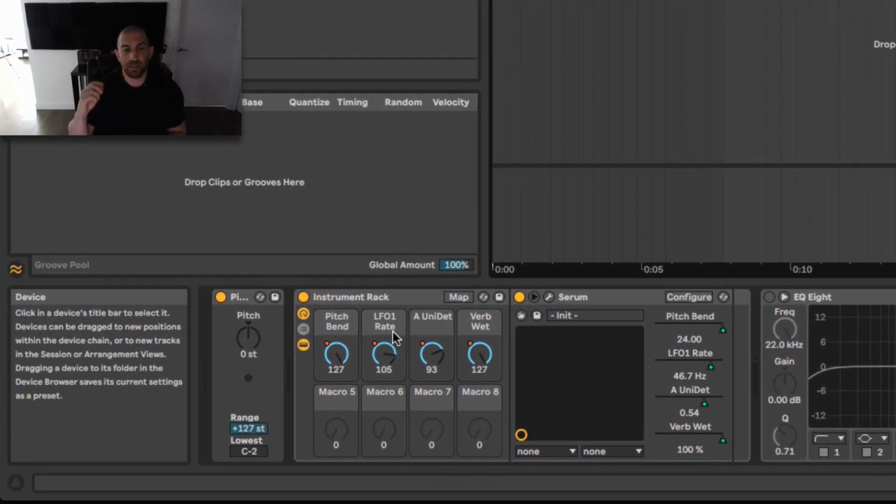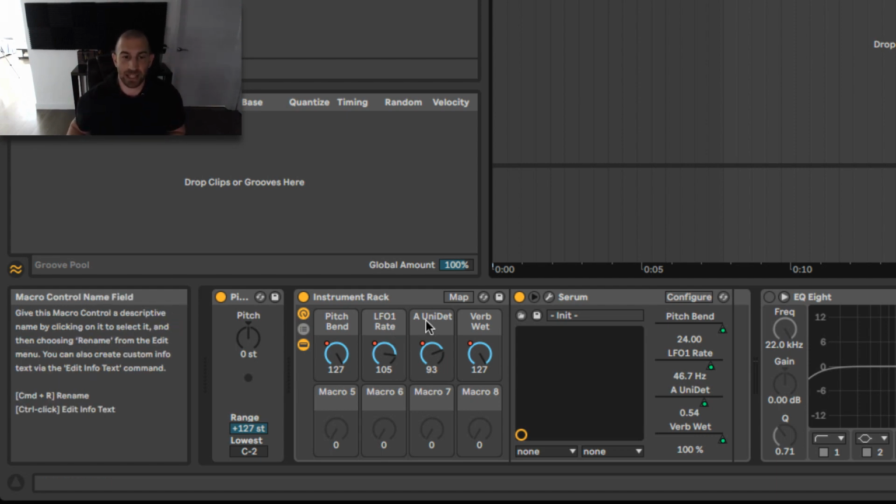There's also the LFO rate, which is controlling the volume, which is making it go in and out. Bum, bum, bum, bum. So I'll show you how to do that. At the same time, we're also detuning the voices from one another on the oscillator.